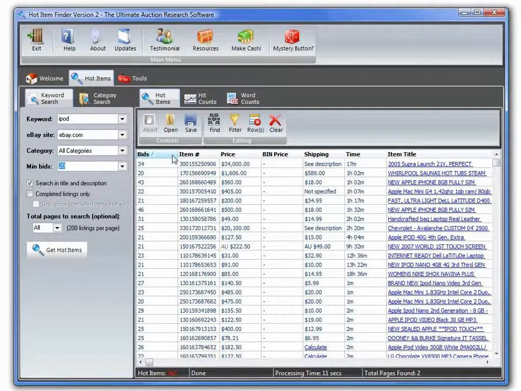And so what we can do first is explain what this is all about. As you can see here, you have a column which displays the number of bids. This is the item number of the particular corresponding auction. The price, the buy it now price, if there is one.